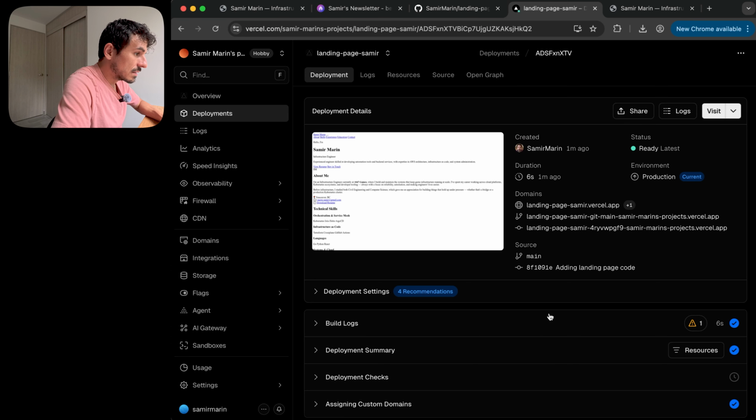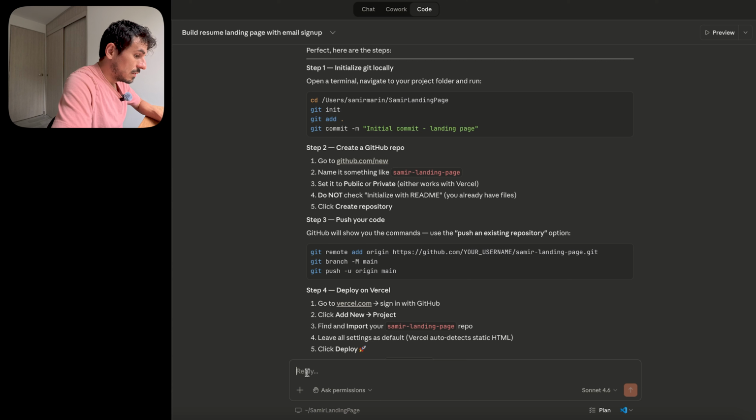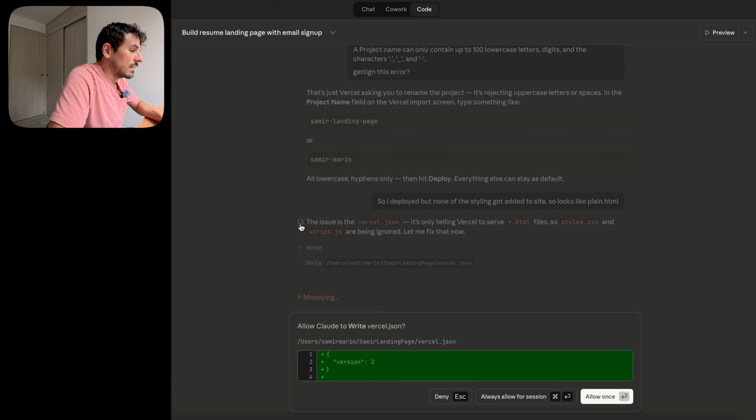So we can ask Claude Code to help us out. I deployed, but none of the styling got added to the site, so it looks like plain HTML. And let's see what it says. Here it says the issue is that the Vercel JSON that it added is only telling it about the HTML, but it's ignoring the style CSS and the script JS. So Claude Code is going to fix that now.